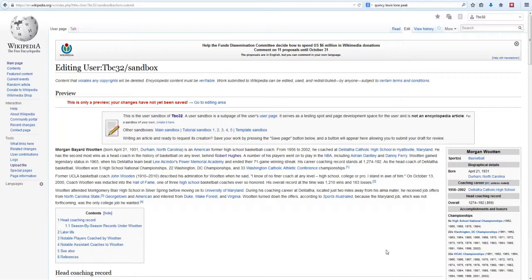Okay, today I'm going to do a short Wikipedia tutorial on how to create appropriate citations within Wikipedia. Here I am in my sandbox. I just started an article for a high school basketball coach. His name is Quincy Lewis.